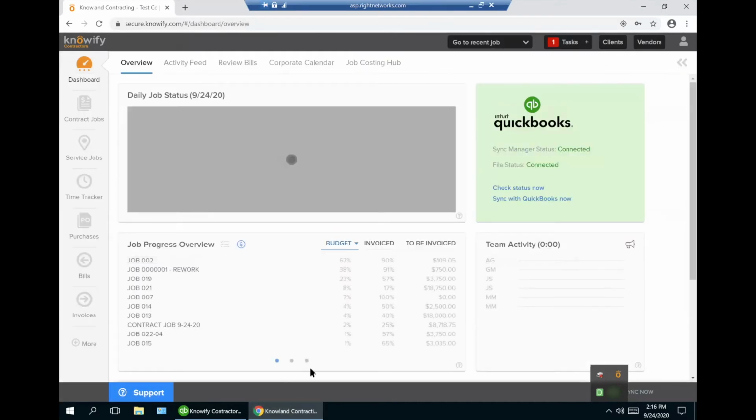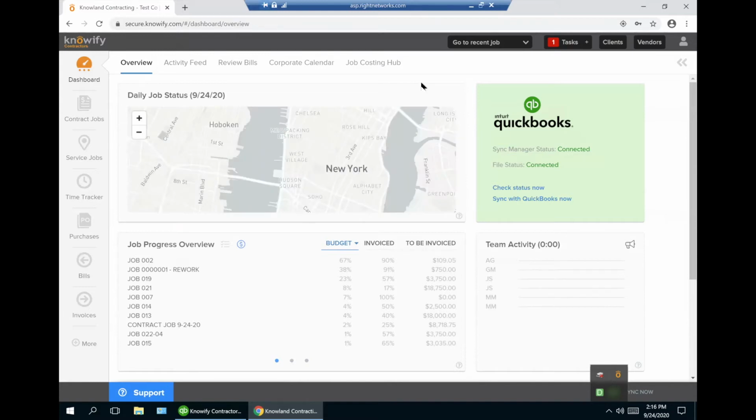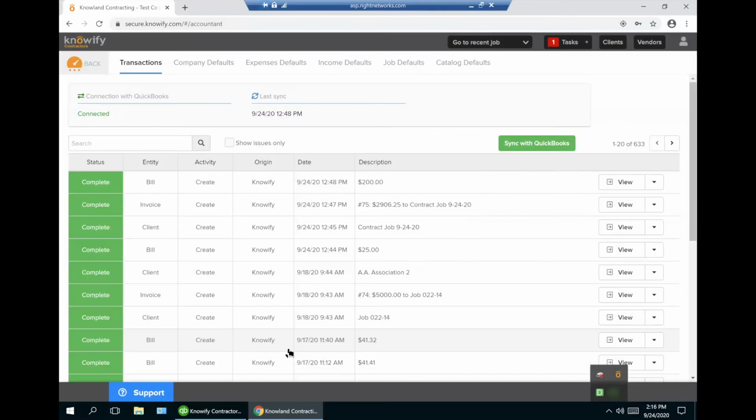So once I'm connected to QuickBooks, after we make that initial connection, I now have my dashboard card here that I can see at a glance I'm connected. Also, if I click more at the bottom left here, and then the QuickBooks tab, this will take me to my accountant section. This is where I can further keep track of information going back and forth between Knowify and QuickBooks, and also set up the default mapping of data.